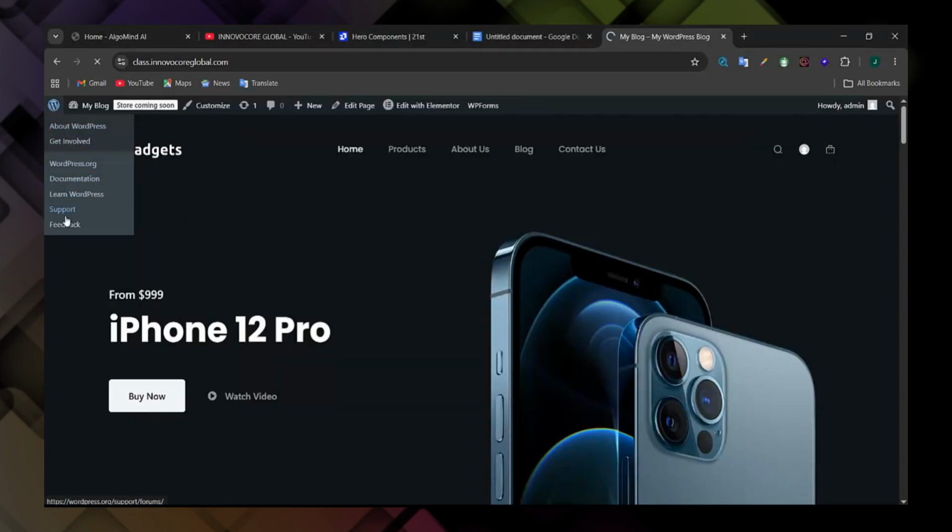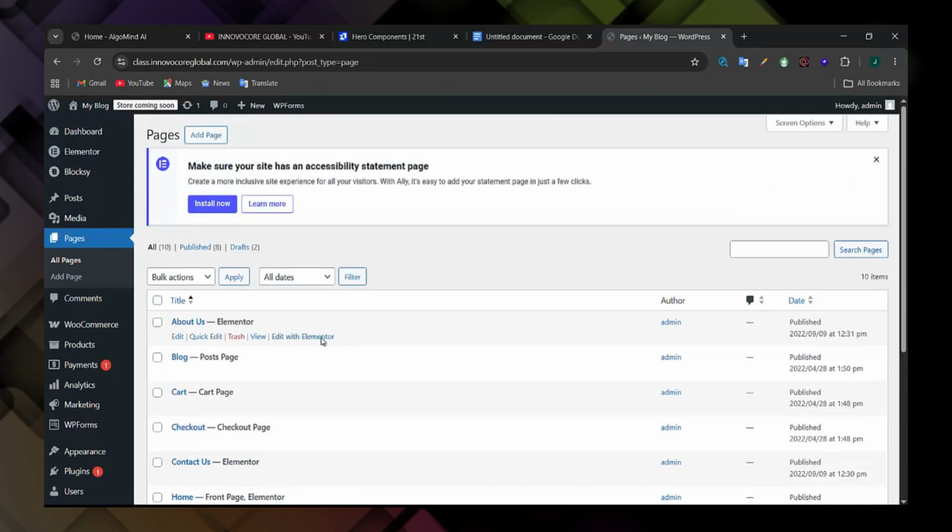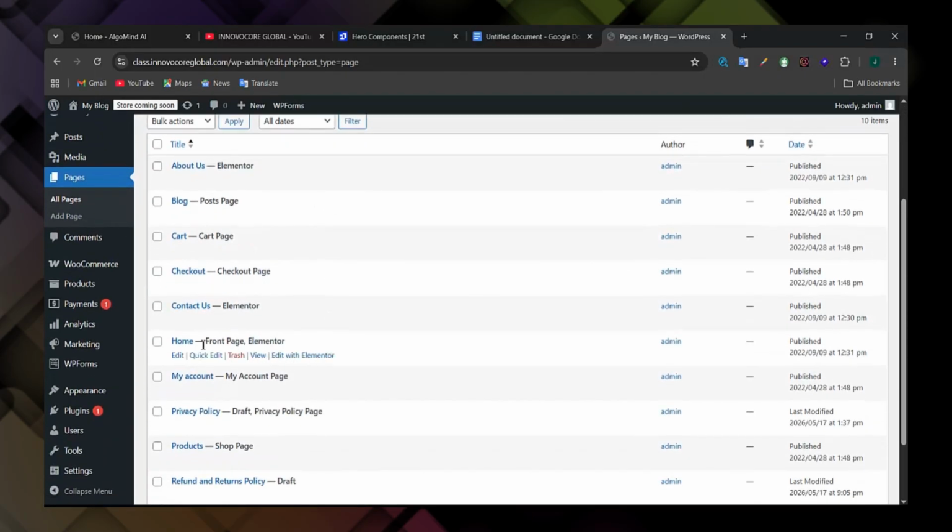Now we're going to go back to our dashboard. Now opening our dashboard, we'll go to our pages. So I'm going to click on pages. Now we want it to be our hero section on our home area. So I'm going to click on edit with Elementor here. So once you open up this edit with Elementor, I am going to add this awesome code that I just copied from Claude AI to my WordPress website.